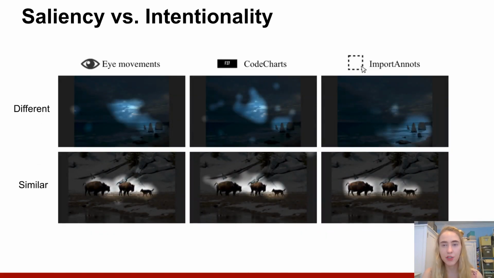These examples demonstrate some of the similarities and differences between saliency and importance by comparing the interfaces on either end of the spectrum. In the top row, you see an example where the two interfaces produce different outcomes. Code charts is more similar to eye movements, showing center bias and exploration patterns, whereas importance focuses on the objects in the scene. On the bottom row, the central objects are also the most salient, so you see more alignment between the two interfaces.